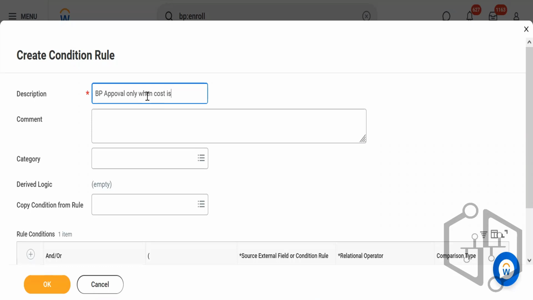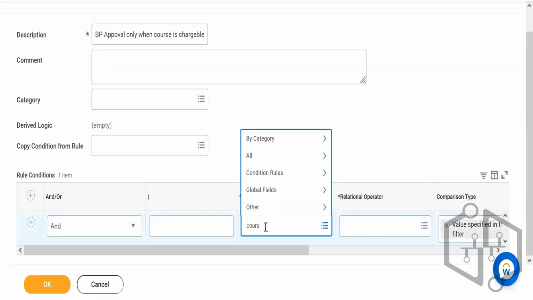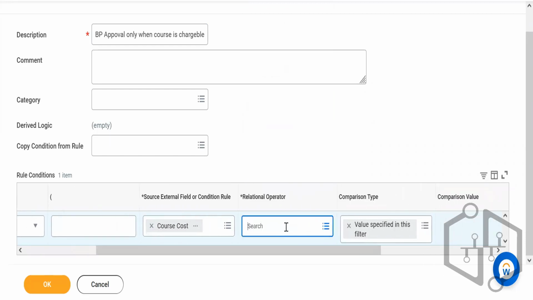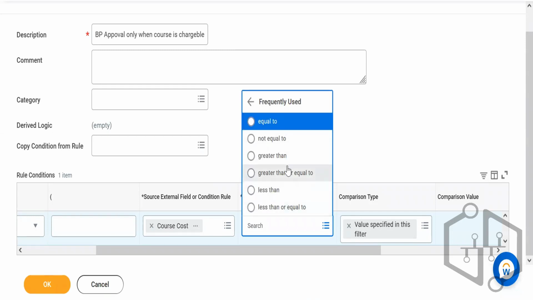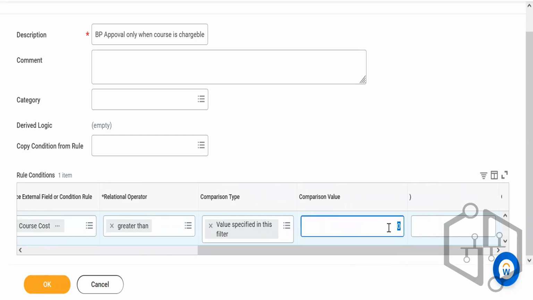One course is chargeable. Course cost greater than, okay. When course cost is greater than 0, I can give. So when course cost is greater than 0, it means it might be $1, $2, $3, anything it can be. Okay, I'm just leaving it as 0.